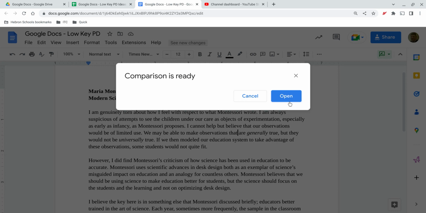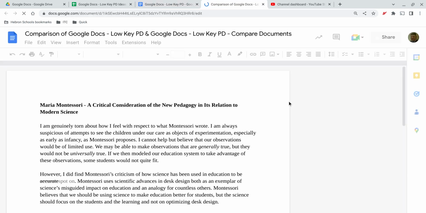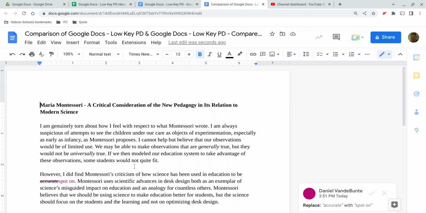Comparison is ready. It will now open up basically a new document that has all of the text in it, and it will illustrate what the differences are. Notice that in the source document that I compared it with, it still has the phrase spot on instead of accurate. So it will show you the differences between two documents. Kind of handy if you don't like to duplicate work, and that is a nice little tool to have.